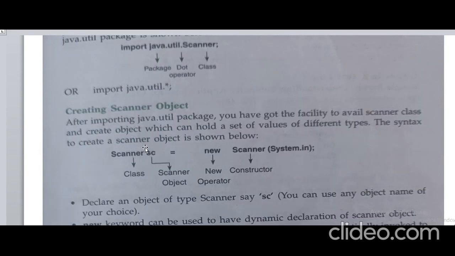Now, what is the syntax to create the object? First you write the class name, then the object name, equal, new, then the constructor. The name of the class, as I said, is scanner. SC is the object name. You can give any name to the object: A, B, C, X, Y, Z, your name, my name, any name. Here I have given the object name SC. Now the equal sign, then new.